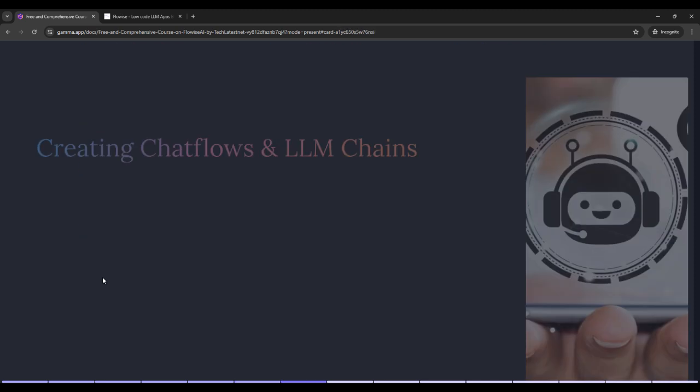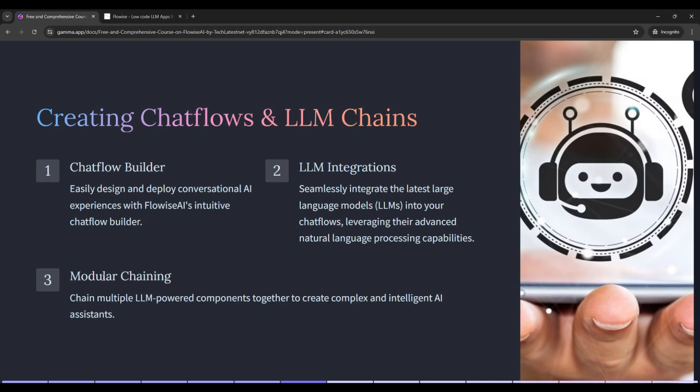Then next we will cover creating chat flows and LLM chains. This is one of the most important lectures in the FlowiseAI course series. In this module, we will deep dive into the world of conversational AI. You will learn how to create chat flows, which are the building blocks of conversational interfaces, and how to chain them together to create more complex conversations.